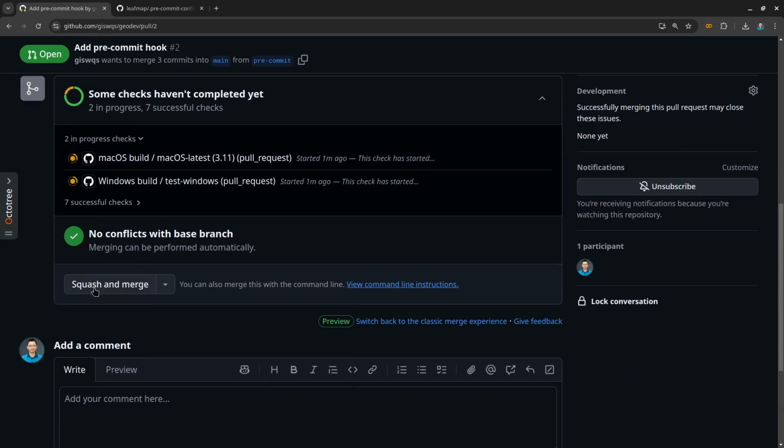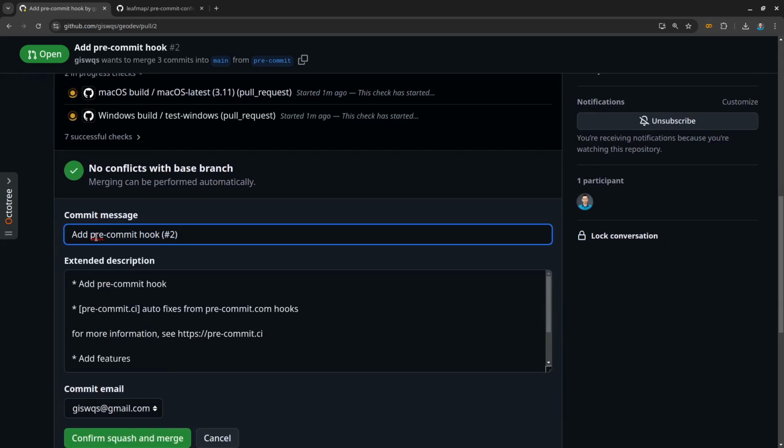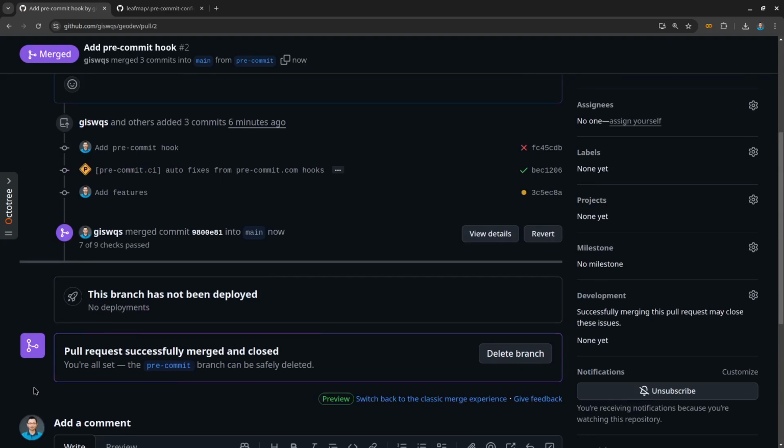I always use the squash and merge. That means the 3 commits are going to be combined as one. It's going to be better. So I'm going to take this one and then confirm squash and merge. Yes?